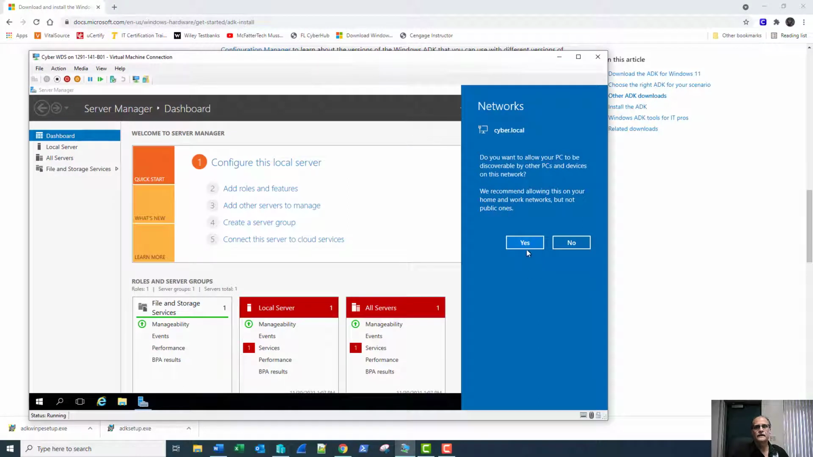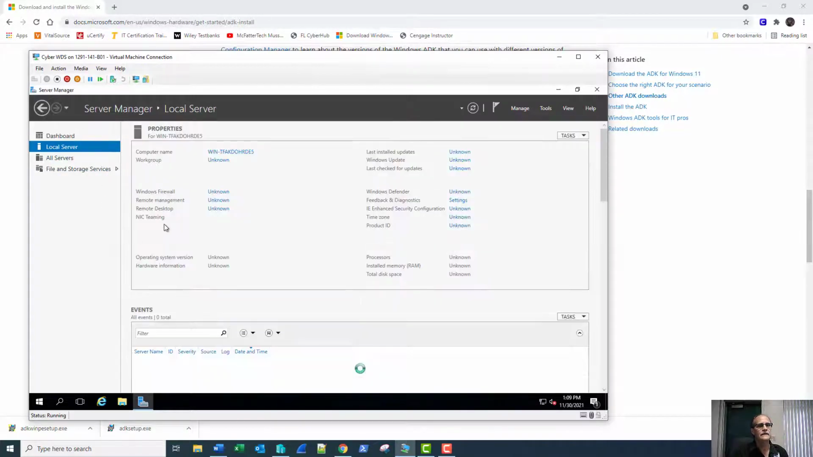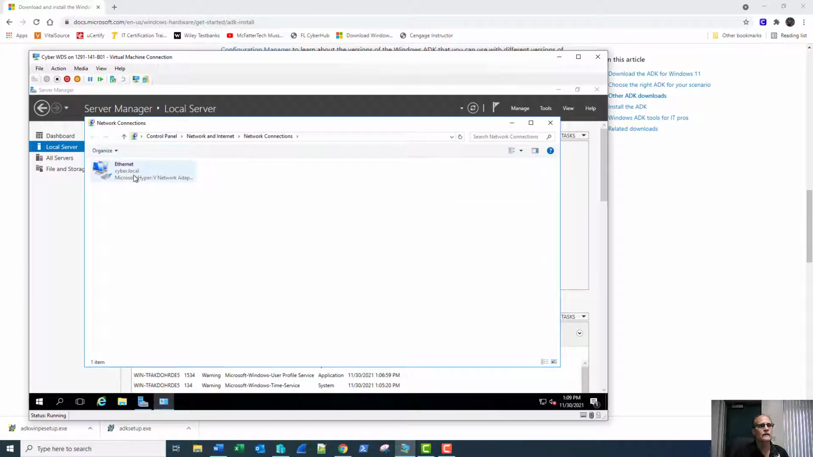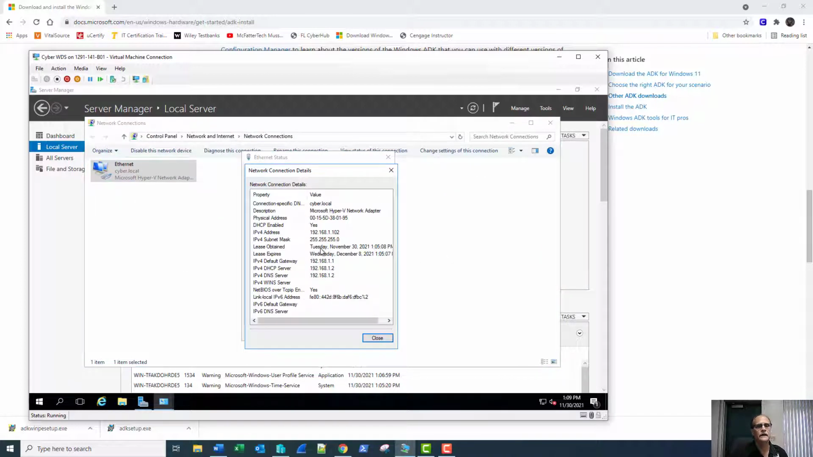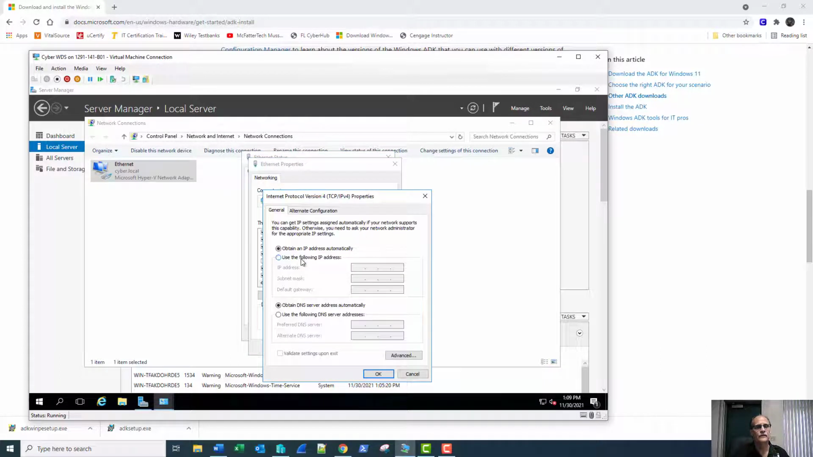I'm going to jump back over here. It already sees my cyber.local domain. I'm going to join this to the domain. I'm going to give it a static IP address just like I would any other server. If I look under status, I can see what IP I've got right now. It's a 192.168 Class C subnet. So I'm going to go into Properties, IPv4, and we'll use 192.168.1. Let's do .30 just for whatever.